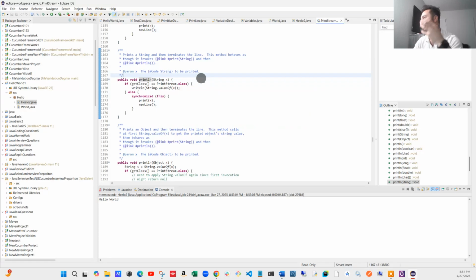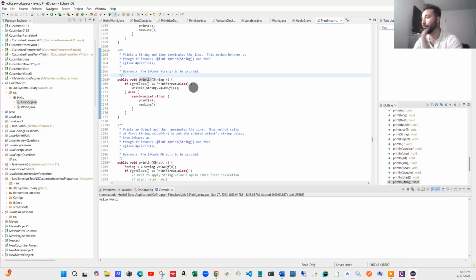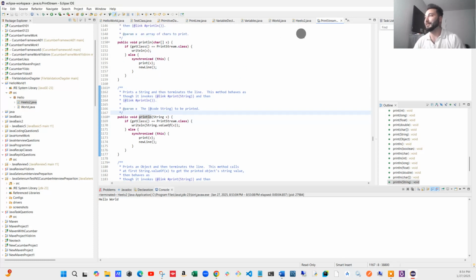Whoever created Java, data types, right? So if getClass equals PrintStream.class, okay, I will explain everything. It is saying if this is happening, so this is actually control flow, right? If this is happening, then do this. If it is not happening and something else is happening, then do this. Okay, that's what's happening.